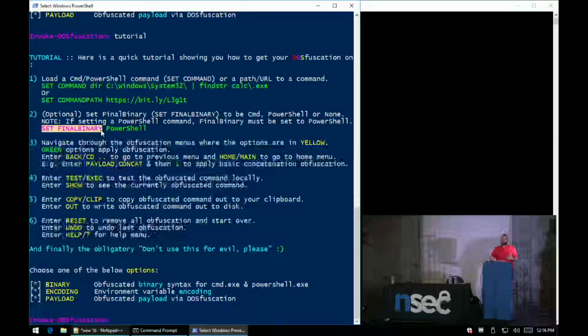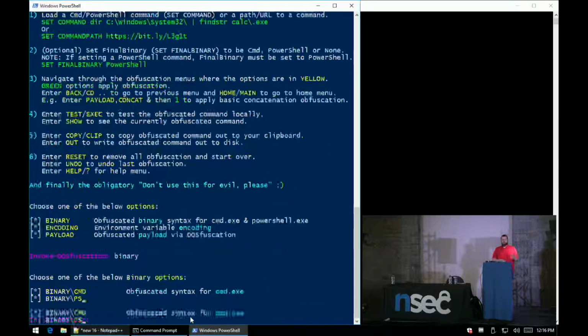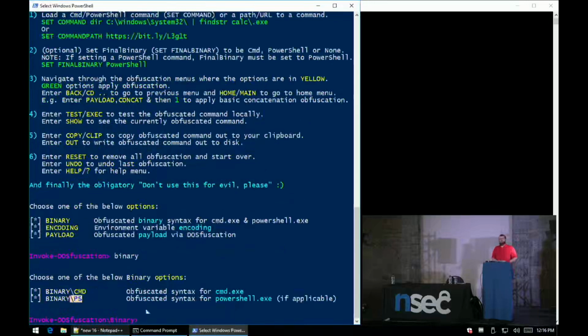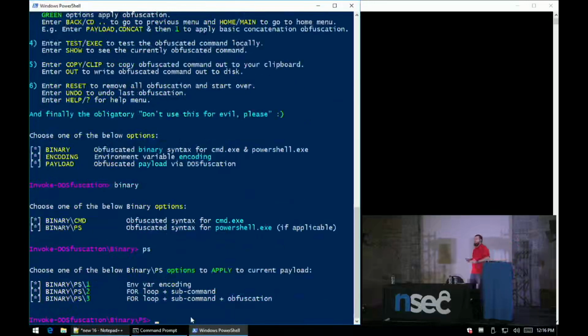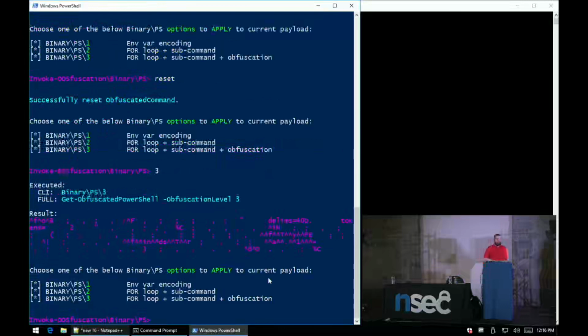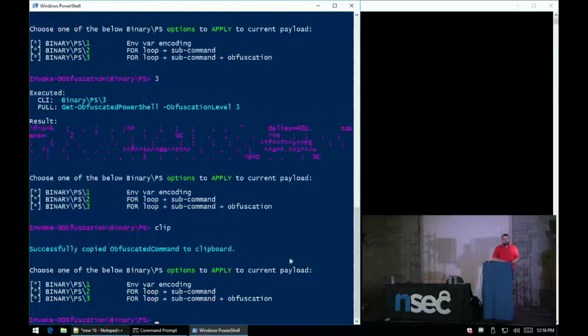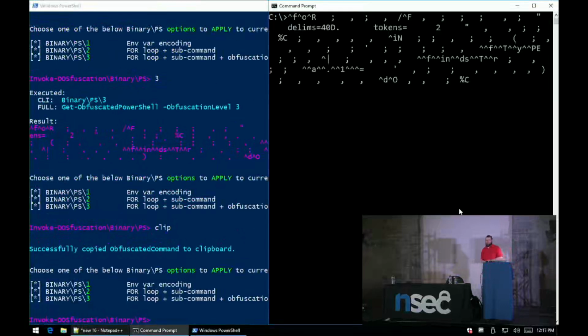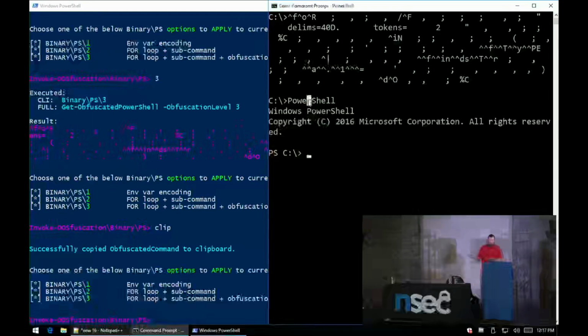Yellow takes you to a new menu. Green actually applies a thing. In this case, we have 3 options here: binary, encoding, and payload. Binary is simply going to produce syntax that is the string CMD or PowerShell. That's it. So you can go here and play around with it and just copy and paste that into some other command or payload that you have. In this case, let's copy to the clipboard and paste it into command to show that it still works. Still works. Sweet.